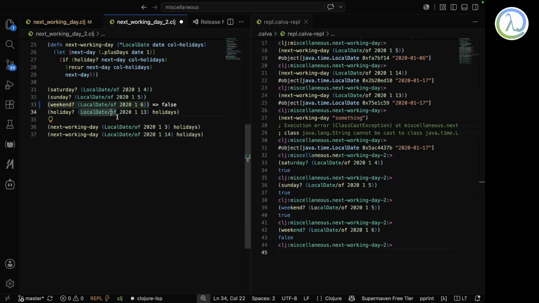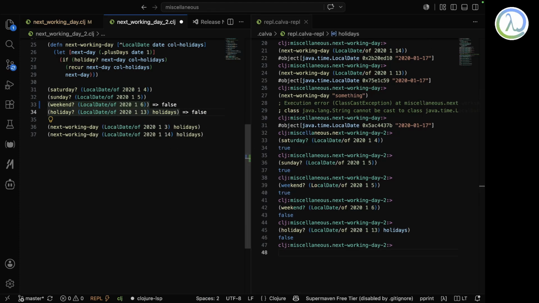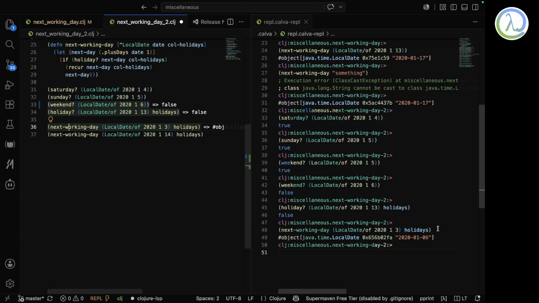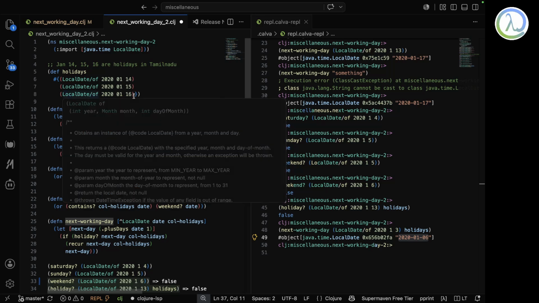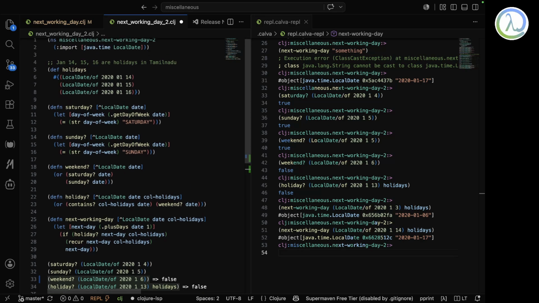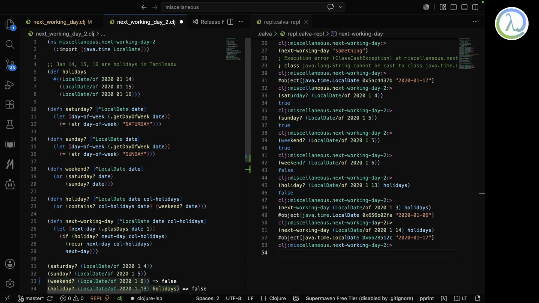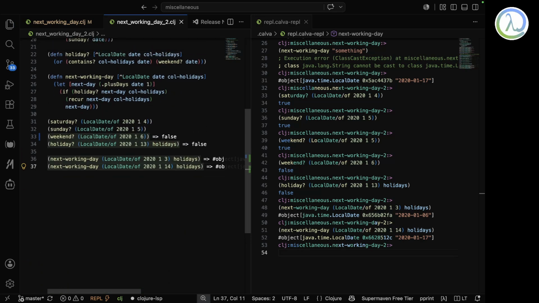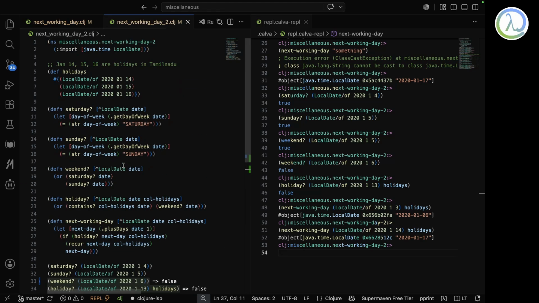And if I give date 13, I'll get holiday is false, okay? And if I put next working date as third, fourth and fifth is Saturday, Sunday, I should be getting sixth. So I'm just getting it over here. Then for the next working day, I'm putting 14. 15, 16 is also a holiday, so I should be getting 17, right? This is how I extended it, and things just work like a charm in Clojure.